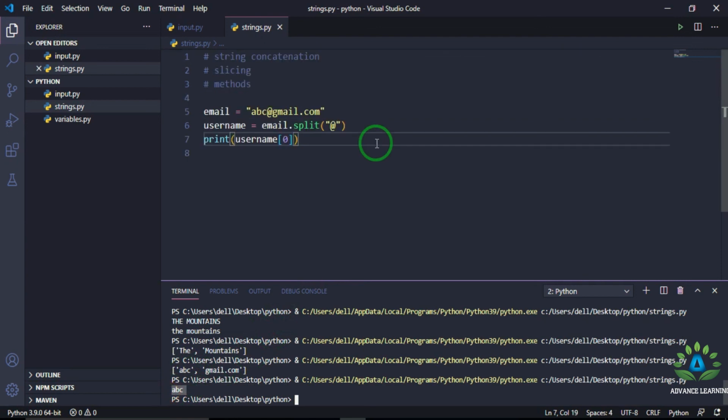So that's it. In this video we have learned about the string, its concatenation, slicing, and different methods that are used in the string.